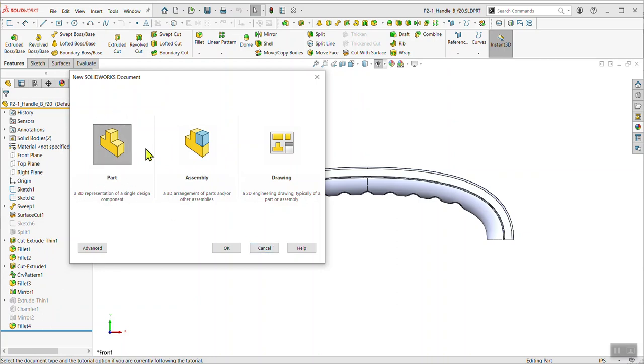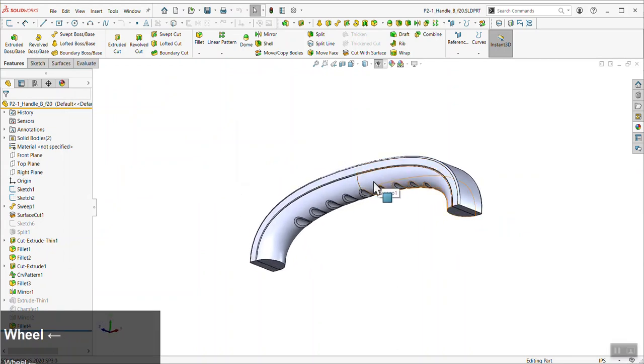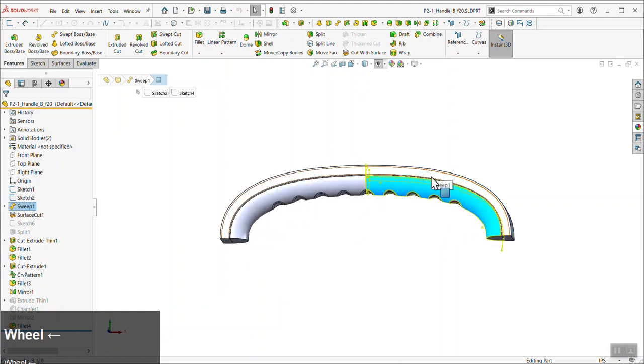Up until this point, we've mainly been working in part files. Part files are handy for designing. So for example, with this handle, we have a front and a back, and if the front changes, we want the back to match, so we want them to change together.